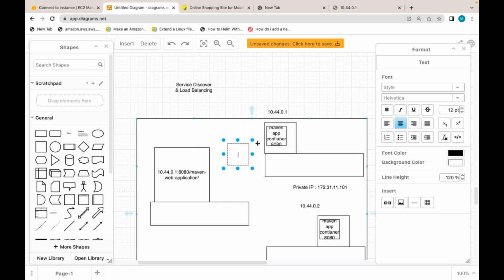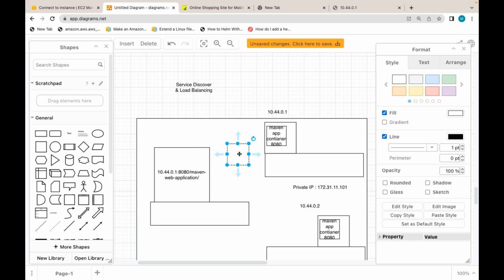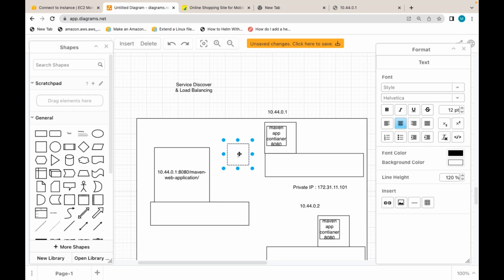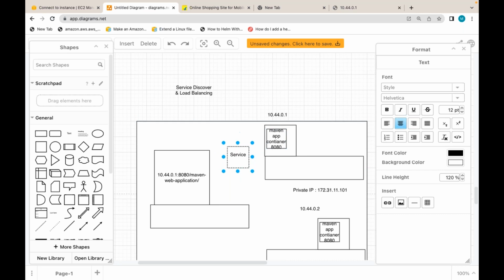Someone was saying use the pod names. We will not use pod names. So we will use service. The way we have pods, can I create one more Kubernetes object called service?